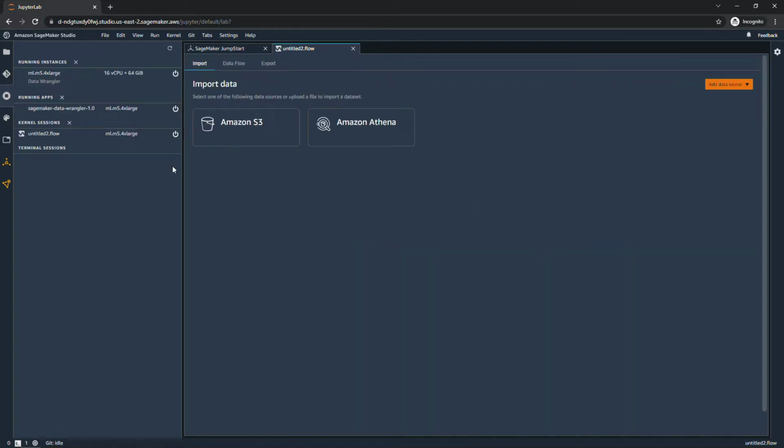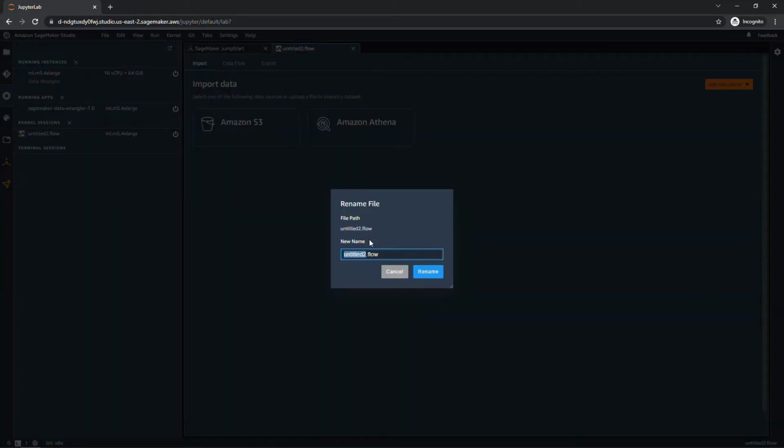All right, we're up and running, and over here you'll see that instance, the ml.m5.4xlarge. If you don't see that, just click on this button right here. You can also rename your flow. We didn't do that initially, so you can right-click on your tab, rename, and we'll call this Titanic flow.